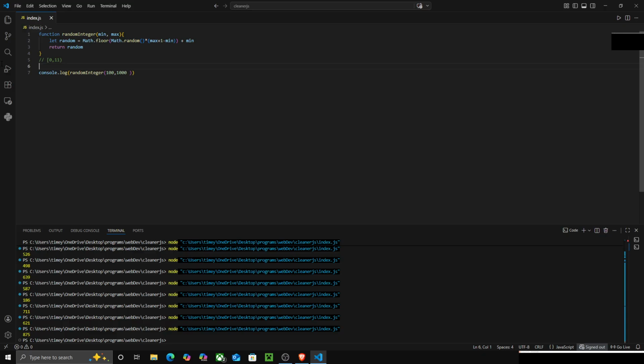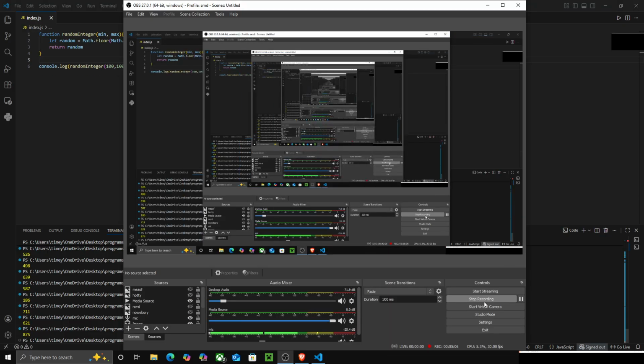So this is a simple guide on how to make a random number generator in JavaScript.